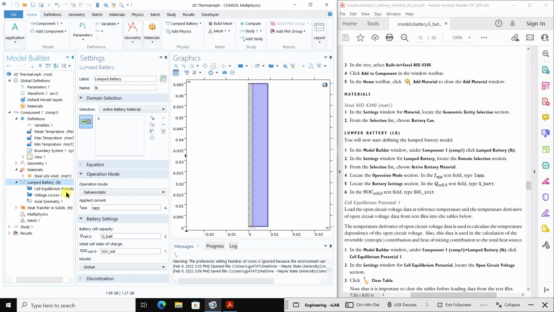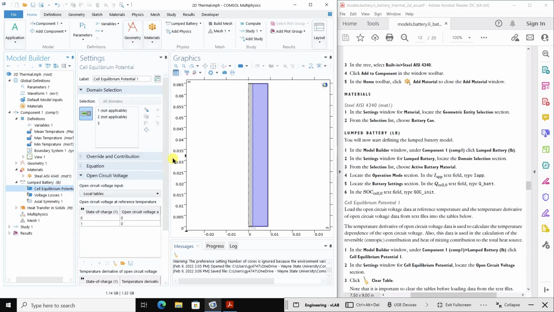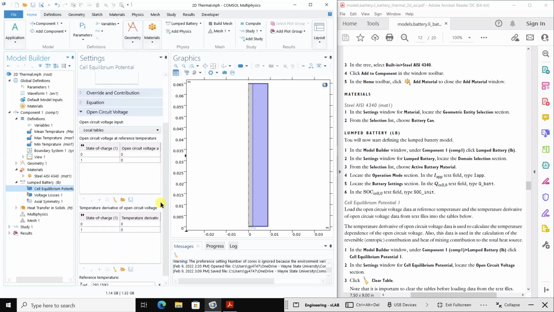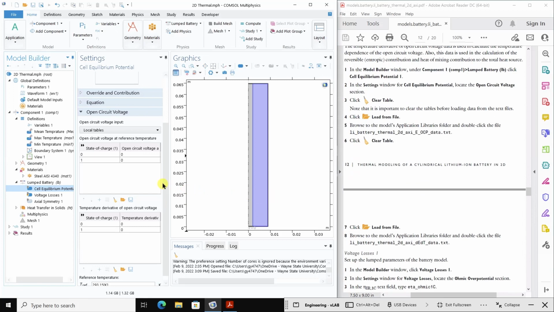After that, we will move to the cell equilibrium potential, and in this case we will use experimental data to fit COMSOL with the required information to be able to generate the equilibrium potential of the cell. As you can see here, there are two tables. The first one relates the state of charge with the open circuit voltage of the cell, and the second one relates the state of charge with the temperature derivative. And we need both of them to be able to continue with our simulation. This information is available in the tutorial files.